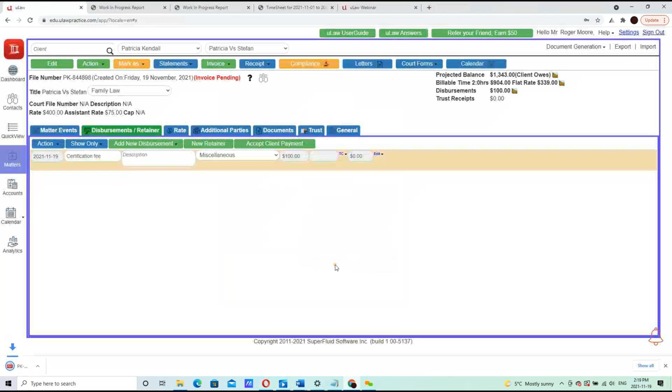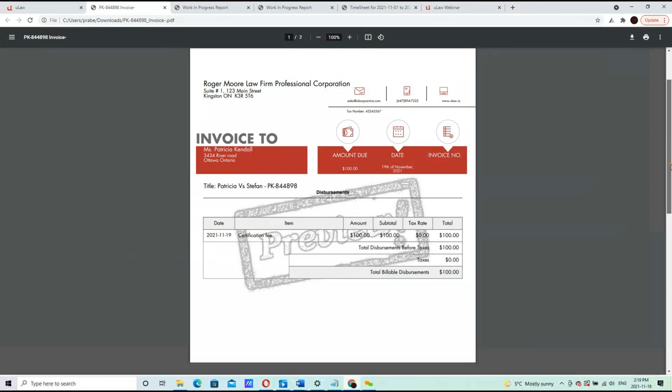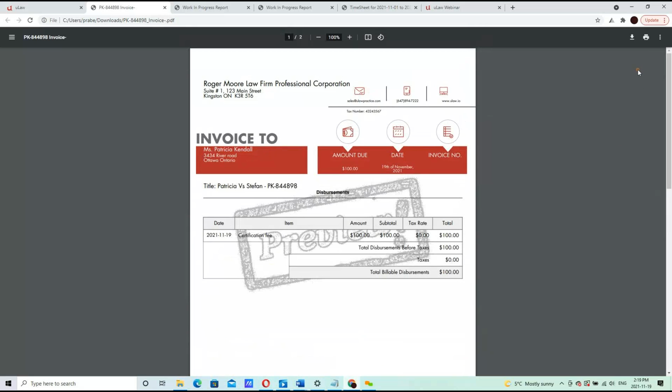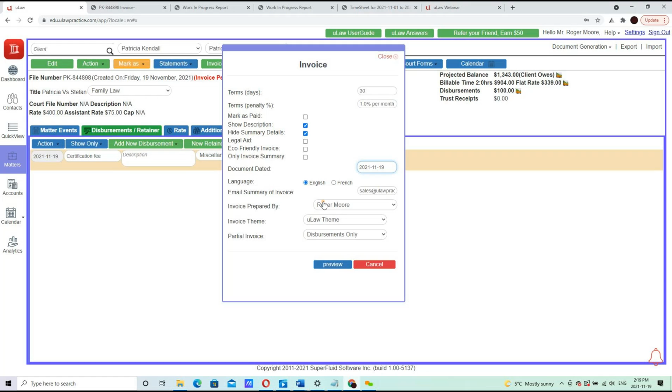And if I were to do a quick preview with disbursements only as the option, you're going to notice the certification fee is the only thing that we pick up in this particular invoice cycle. Okay? So that's very important for you to appreciate, that you now have the flexibility of invoicing the client based on the agreed upon engagement letter or the situation. So you can do dockets and disbursements, dockets only, disbursements only, which is a very powerful tool.